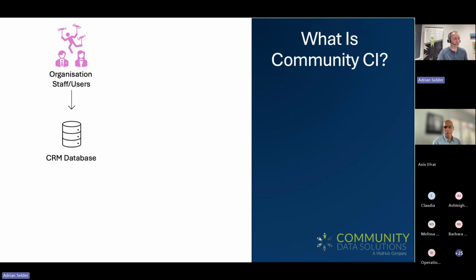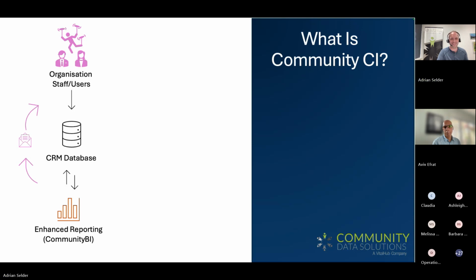One of the other add-on tools that we have is our Community BI tool, which we covered in the last webinar. It is essentially an enhanced reporting tool that allows you to export data out to third parties, but also build your own reports, and you can also have reports automatically emailed to your staff.